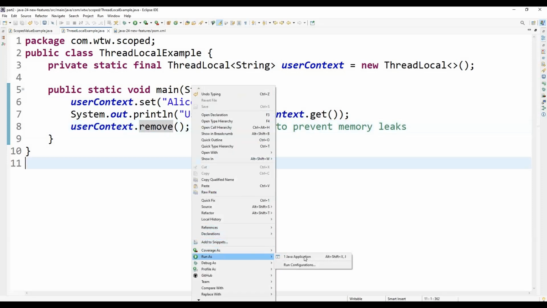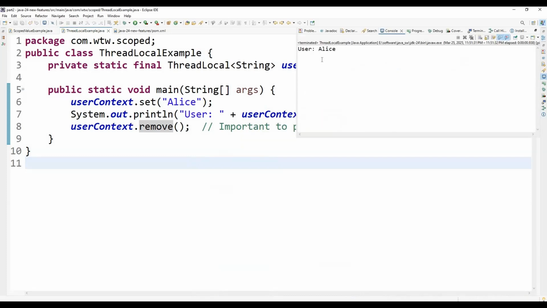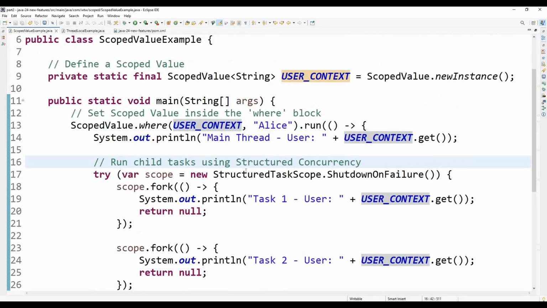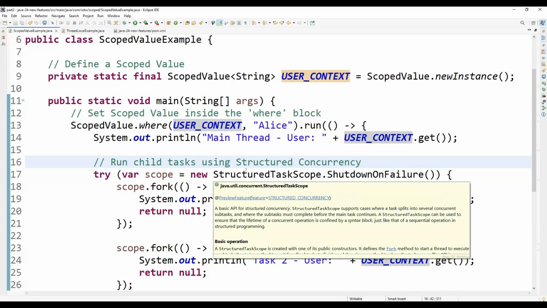Now if we run this application, it will print the user details, the username, because it is within this bounded context. So this is overall about scope values and how we are going to use them in our application. Hope it's clear now. You are able to understand how scope values help us do context activities without a lot of manual intervention. It will improve the performance, and we can easily get the data from the context.